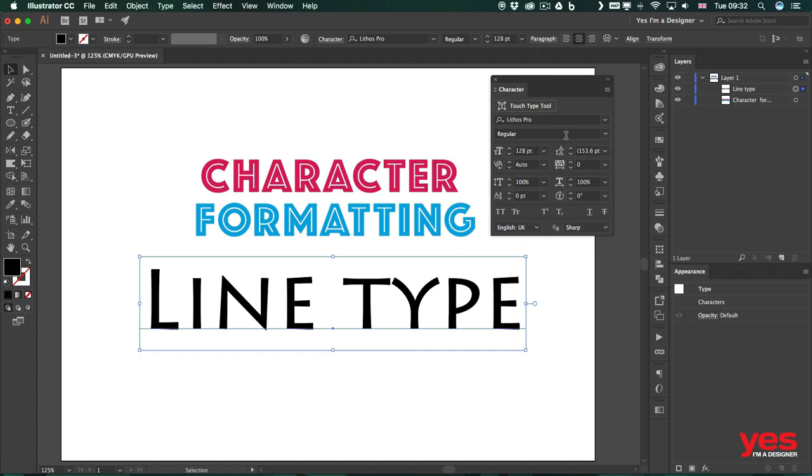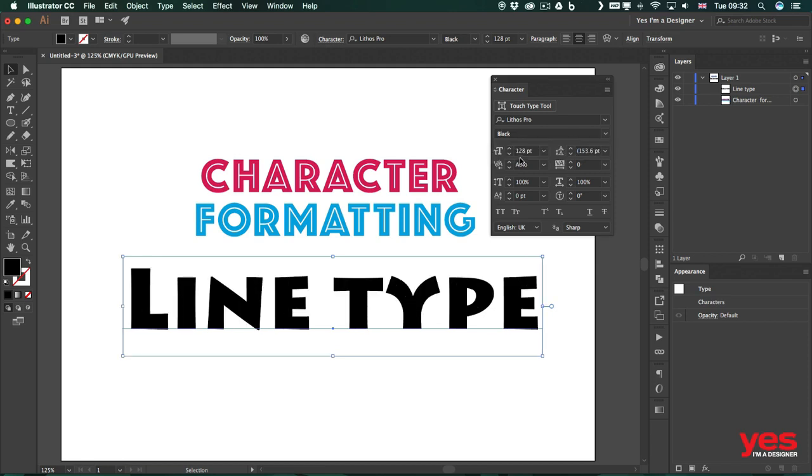So what are all these options? The first one we've already seen, that's the font family selector. Within a font family, normally you have different styles for the same font, or weights. So we have regular, and then we have black in this case with Lithos Pro. But after that, we have a lot of other options like the size, which we talked about already. But let's have a look at all the others here.